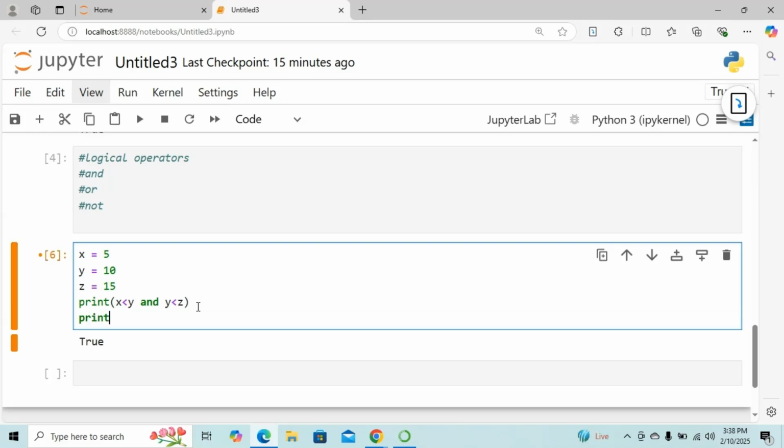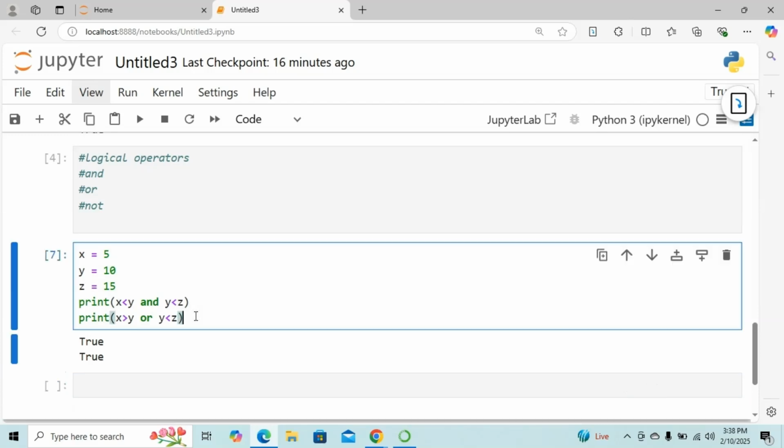All right. So now print x is greater than y or, so here I'm using an or operator, y is greater than z. Here the x value is 5 and the y value is 10, so it says this is false, right? Or it's going to check this condition. Y is 10 and z is 15, so this is true. Y is less than z, right? So we get an output of true.